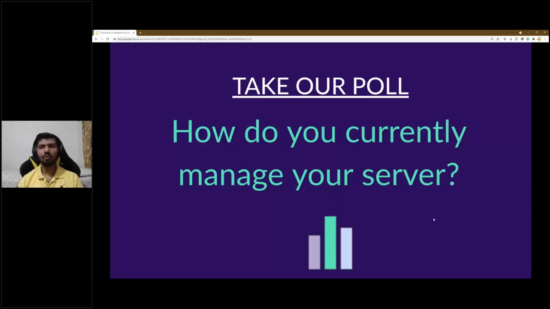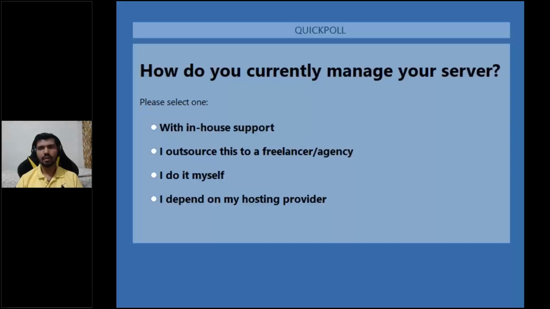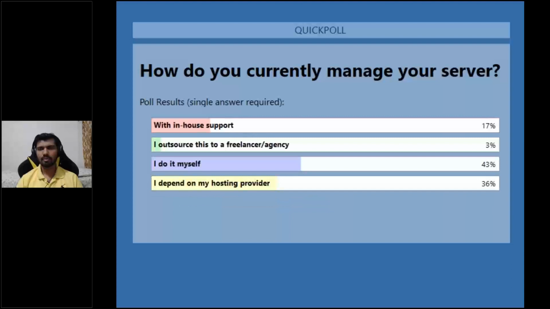Now, let's start off with a poll. So, how do you currently manage your server? You can go ahead and select the option which is most applicable to you. Just go ahead, select whatever you feel like, and we'll be displaying the poll results within a few seconds. Okay, so these are the poll results. I am actually surprised that a huge number of you consider managing the server by yourself, in which case this webinar will surely prove to be very helpful to you. So let's go ahead and start with our first topic.